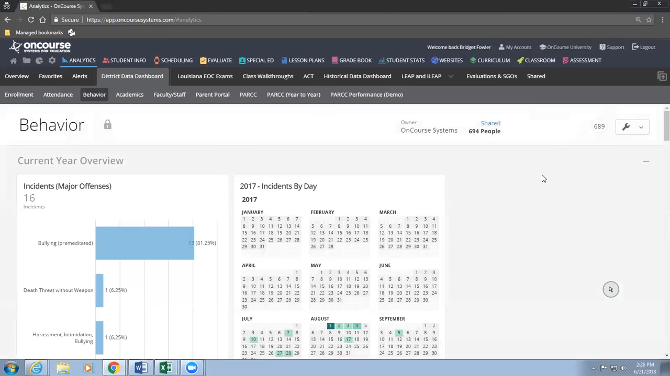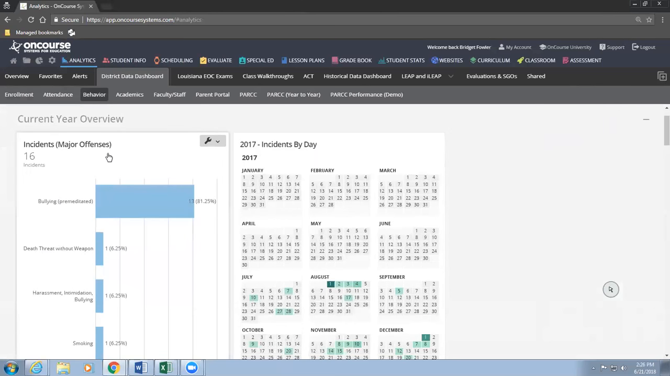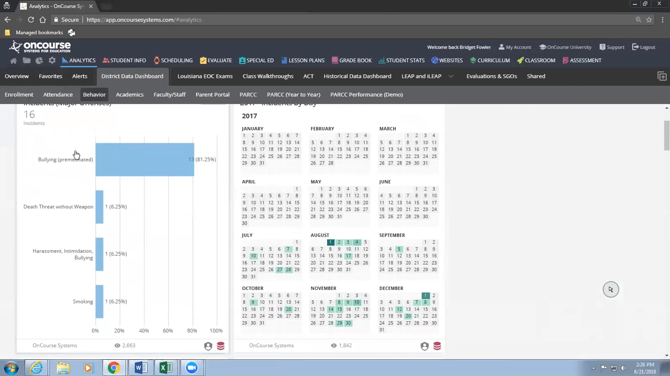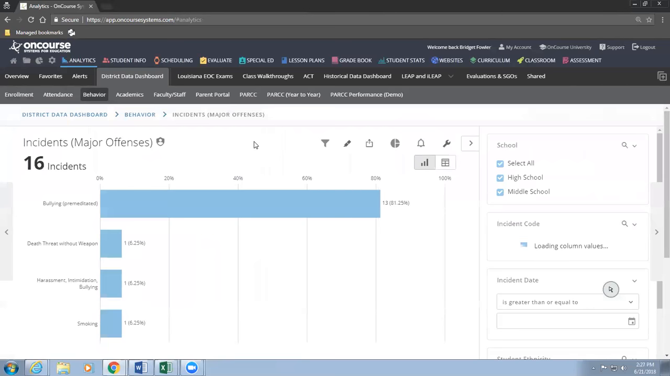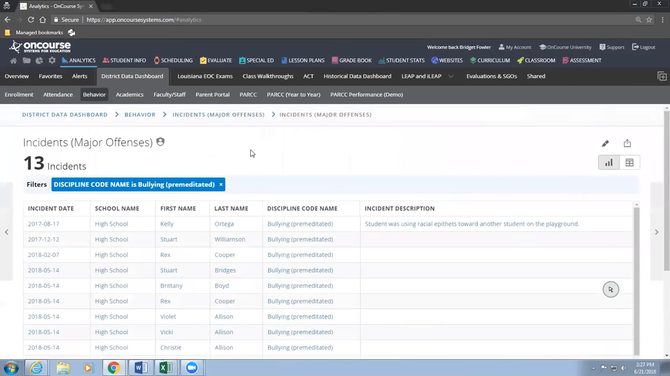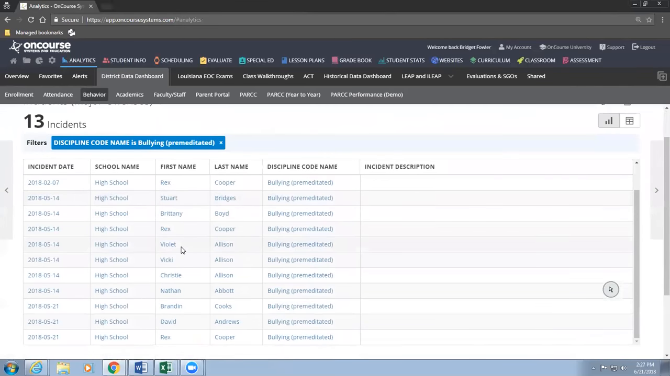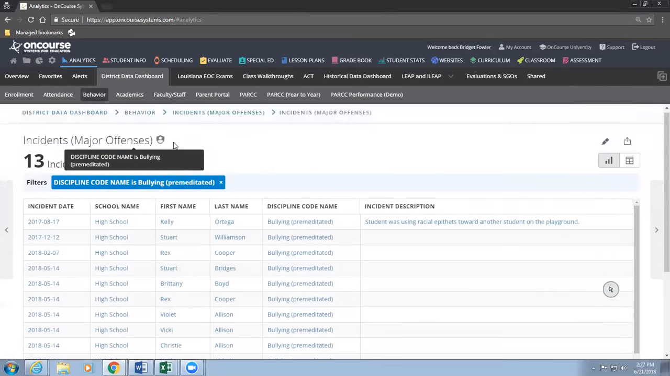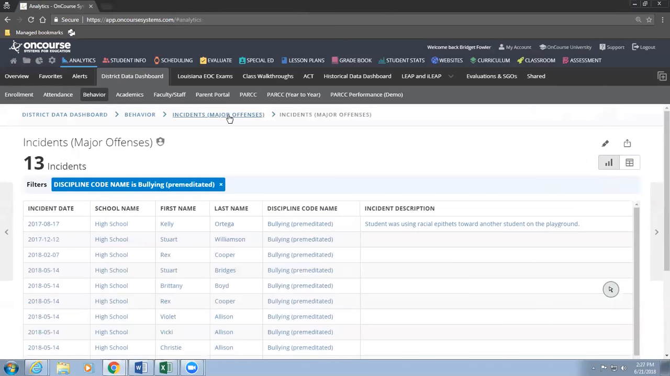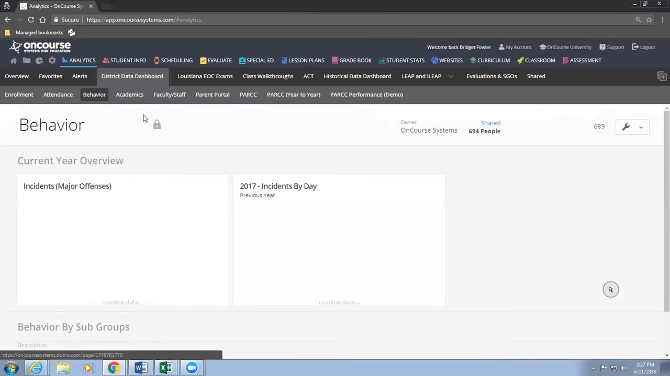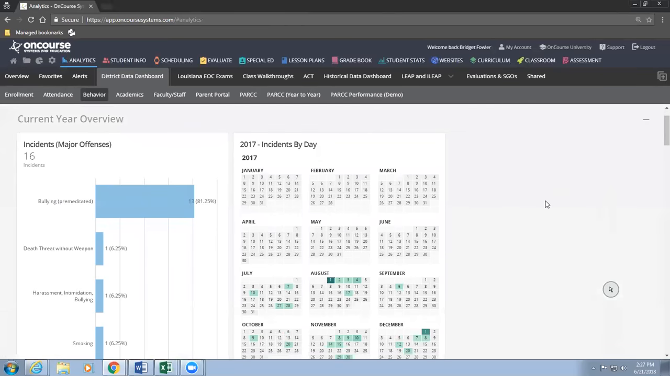Now, we have different cards to represent the different scenarios. For example, if we look at the first card here, we can see all of our major offenses: bullying, death threat, harassment, smoking. If I click in on a card and then on a specific incident, I can see which students were involved in my bullying premeditated incident. In analytics, you use the little tree navigation up here to go forward and back. So I can go back to behavior and continue on.